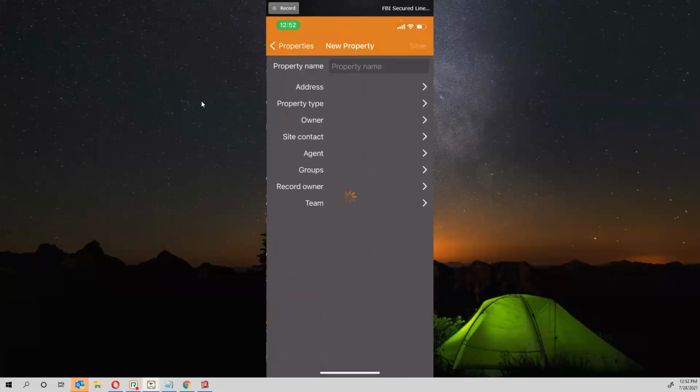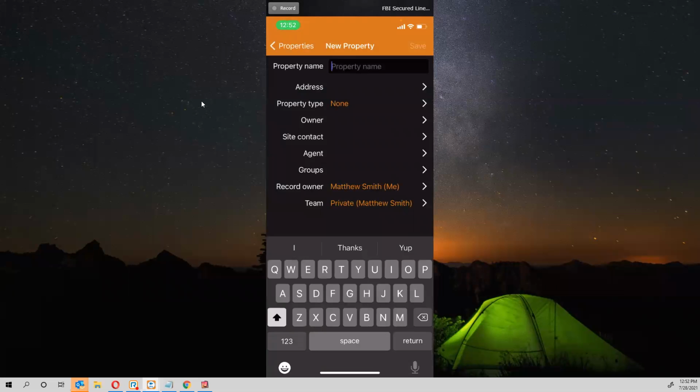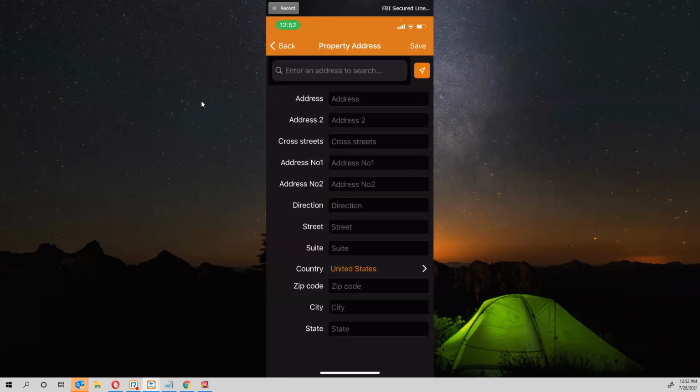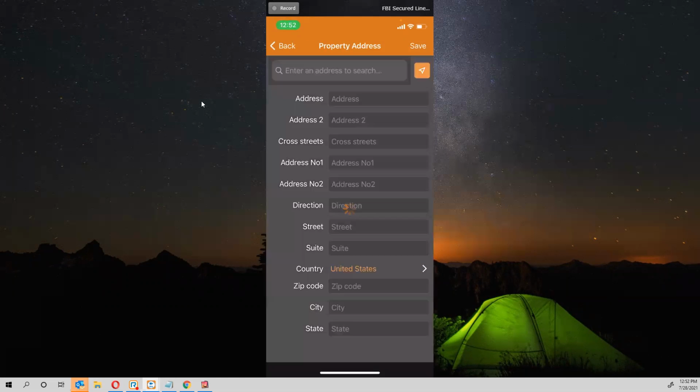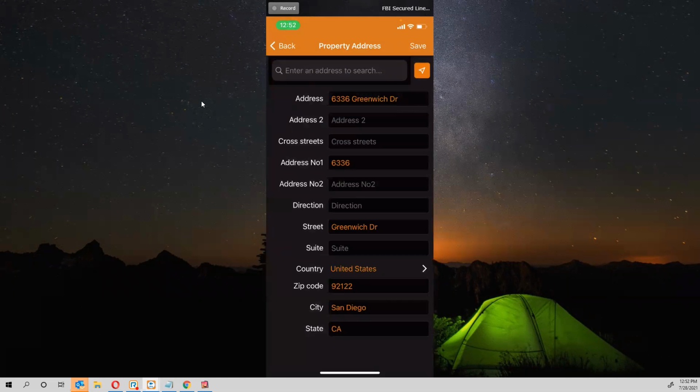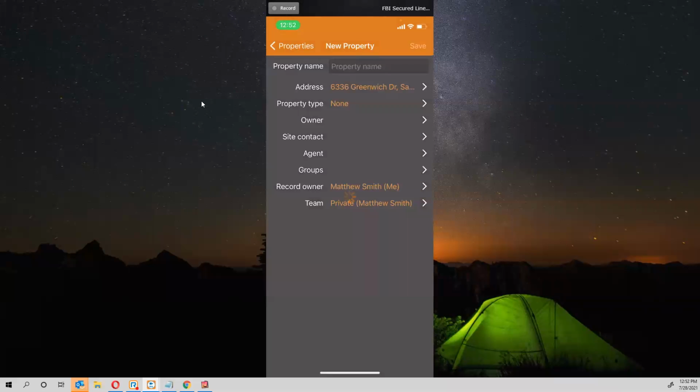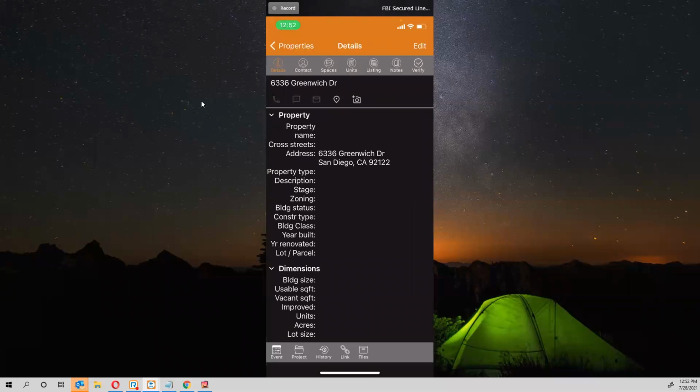Everybody should be able to see my screen. From there, you can type in the name of a building if you have one. Come over here, address. You're going to hit auto address, and then in my case, I'm just going to hit the coordinates. It's going to bring in my coordinates, and it did just that. From there, I'm going to hit save, and then hit save property. Okay, so there's my property.